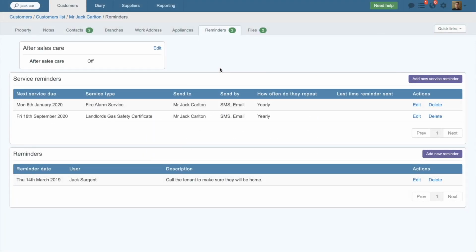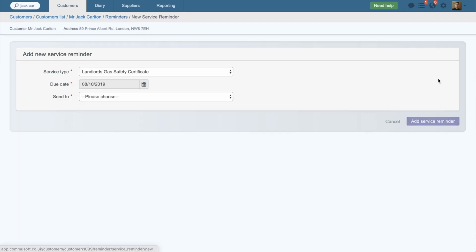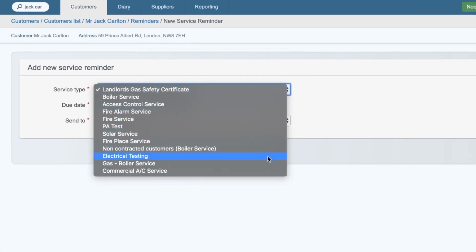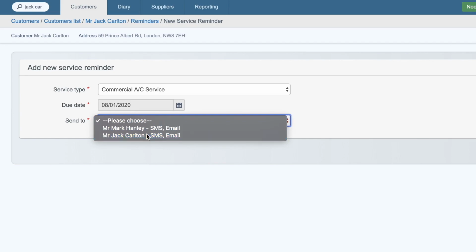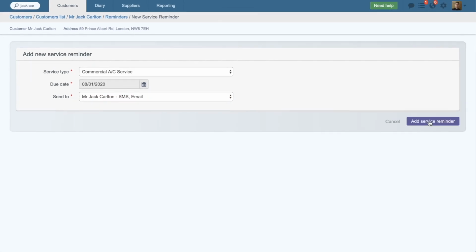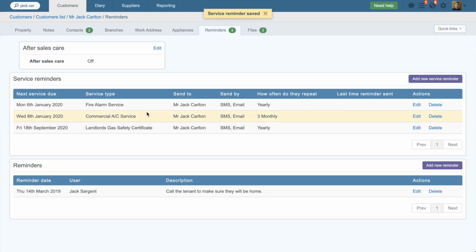This property currently has 2 service reminders, a fire alarm service and a gas safety. You can also add general reminders for other tasks. Let's add a new service reminder in. A commercial AC service, due in 3 months' time. Pick who to notify and save it. That's now in the list and will automatically send Jack an SMS and an email in 3 months' time regarding that AC service. That's one more thing you don't need to worry about.